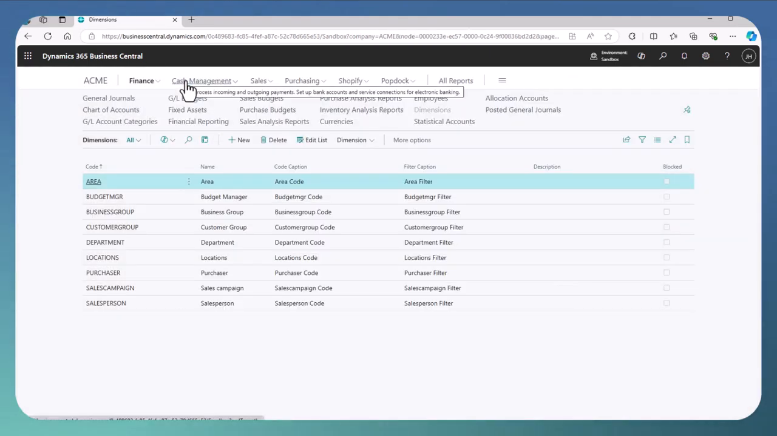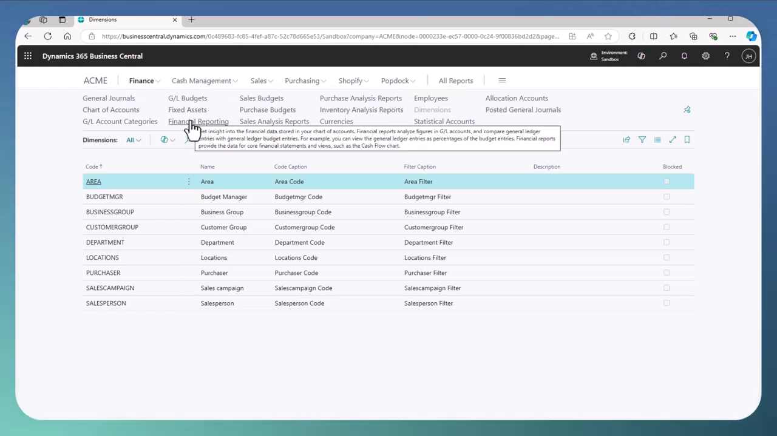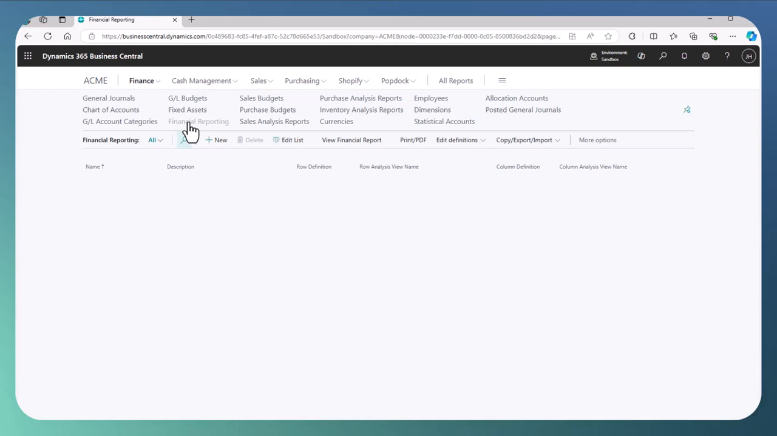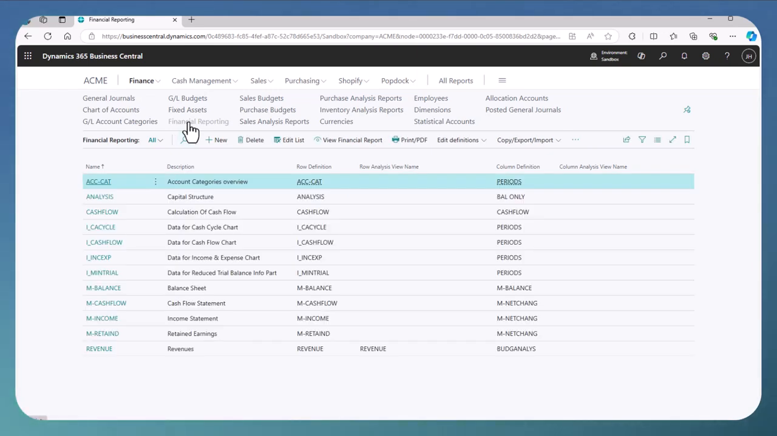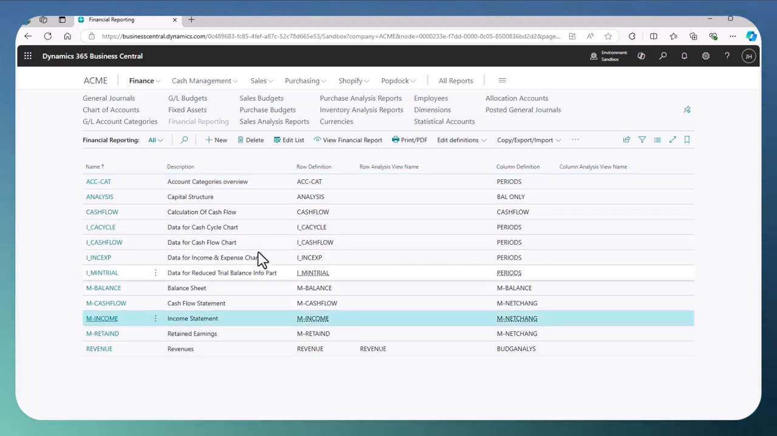So between dimensions and the chart of accounts, I now have enough flexibility to accurately process and analyze all the transactions and activities. I want now to take a look at the financial reporting setup. This is where I create the formats of the various financial statements that I want to work with. And I can just pull up one of those real quickly, and we'll take a look.